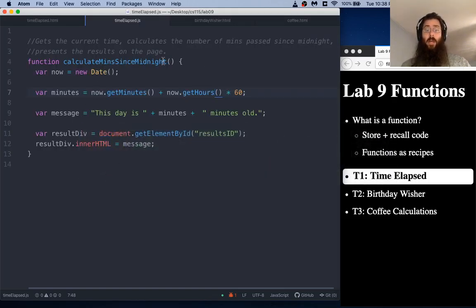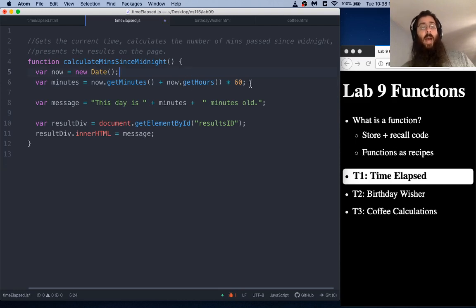So that's my code for this calculate minutes since midnight function. We get the number of minutes by doing hours times 60 plus minutes. You know, if I had gotten these names wrong and I couldn't get them right in a few tries, I would just Google it, right? Look for the reference material. I would Google JavaScript date object get minutes, and it would be easy to find.